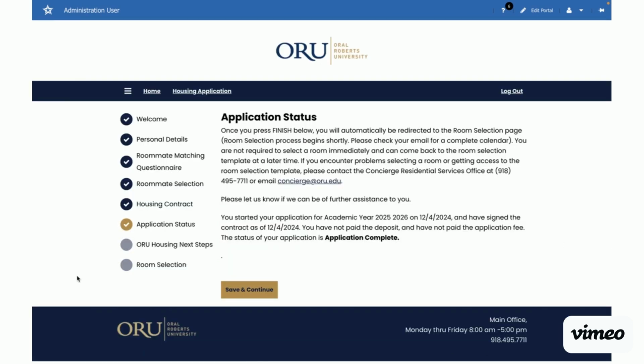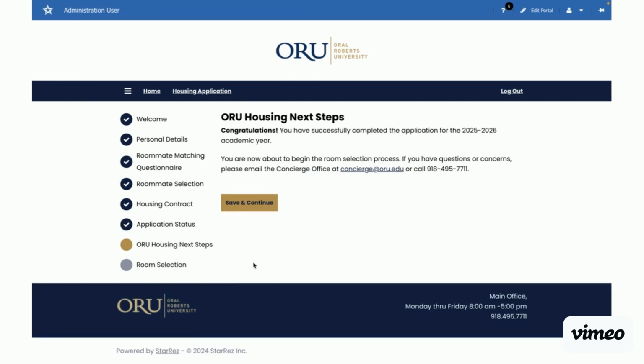On this page, you will see your application status as complete. Then you will select Save and Continue. Congratulations! You have now completed the housing application and may proceed with room selection on the next page by selecting Save and Continue.